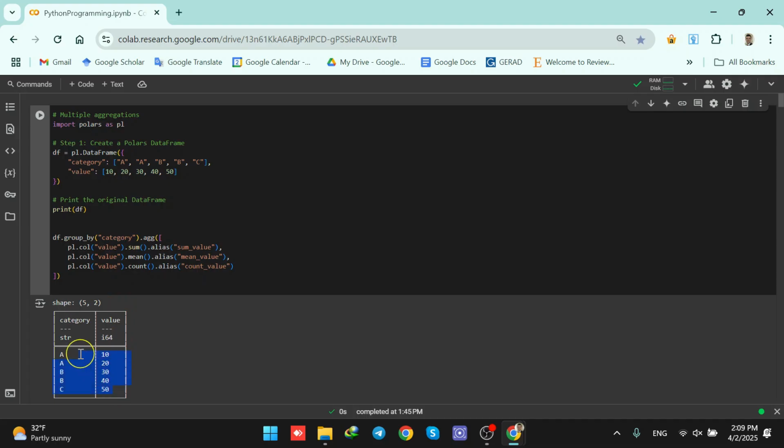First of all, I would like to print it. So when I print the df data frame, we see it here in the output. It's a data frame of 5 rows and 2 columns. So we have 2 columns, category and value. Then we have 5 rows. This is the first row, second row, third row, fourth row, and the fifth row. So we have the first row, which is A 10, second row A 20, third row and fourth row are about the category B with the values 30 and 40. Then we have the category C, which is 50.